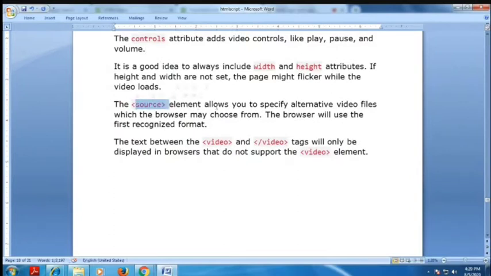The source element allows you to specify alternative video files which the browser may choose from. The browser will use the first recognized format. What is the meaning? Source means you have to mention the source content path name. That is the meaning of source.